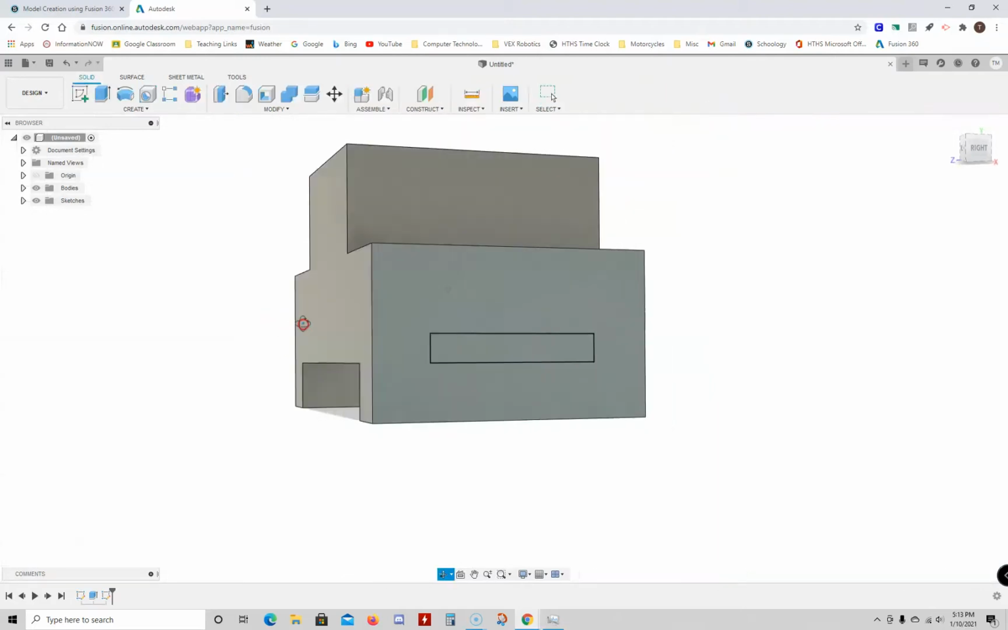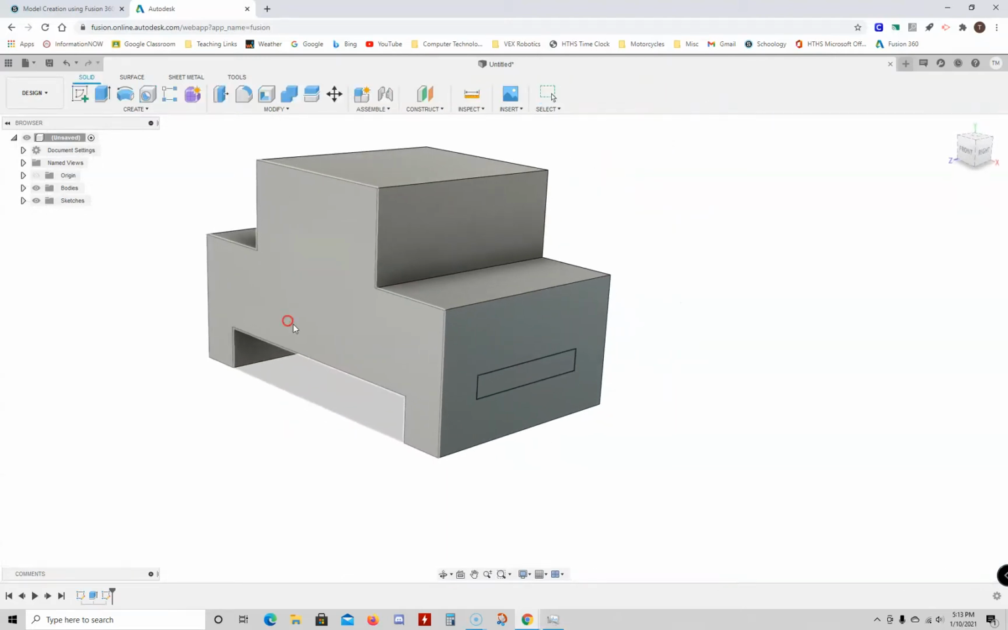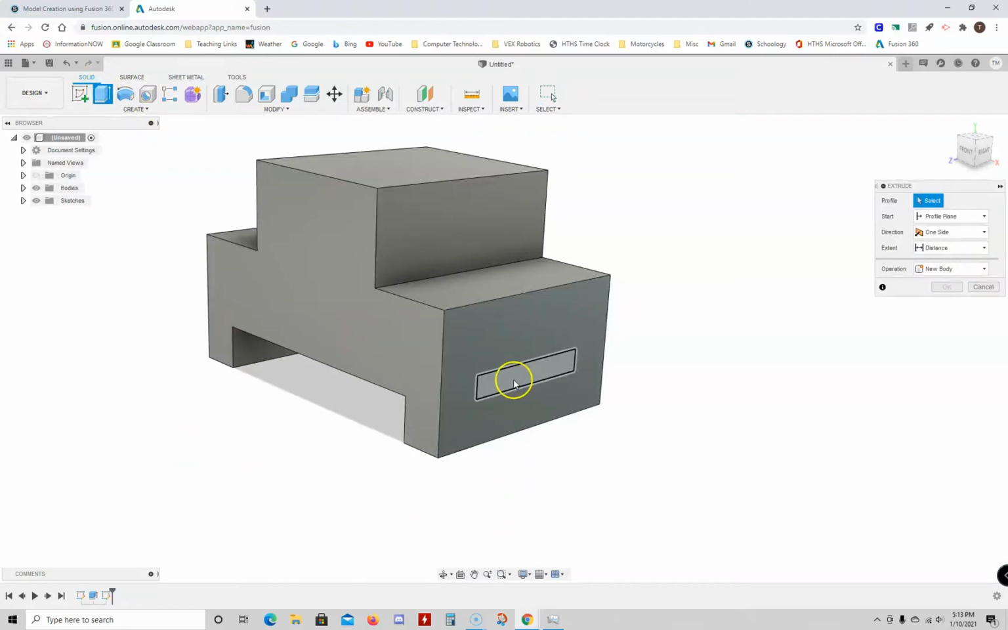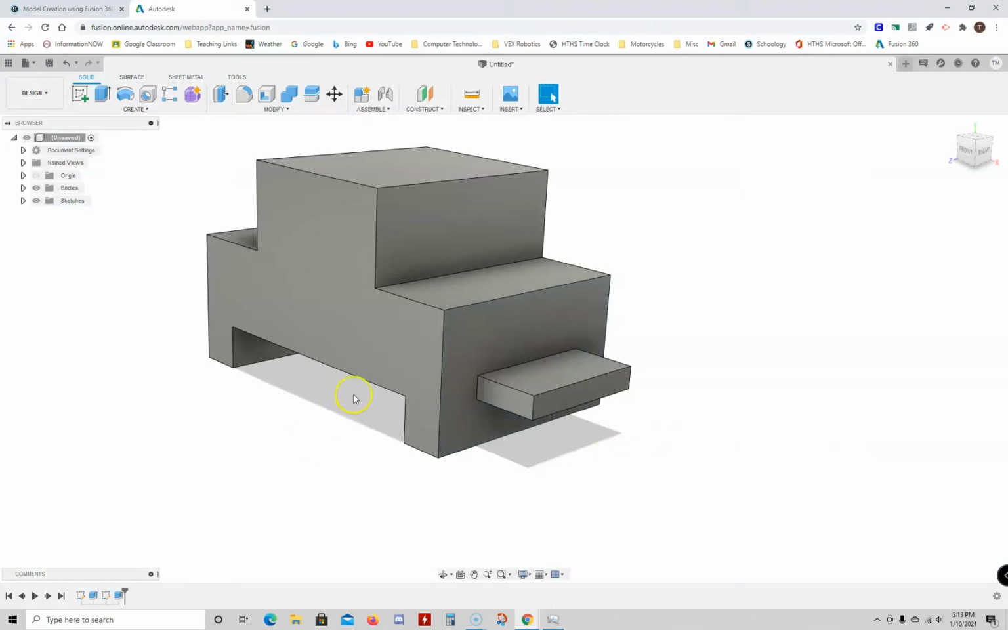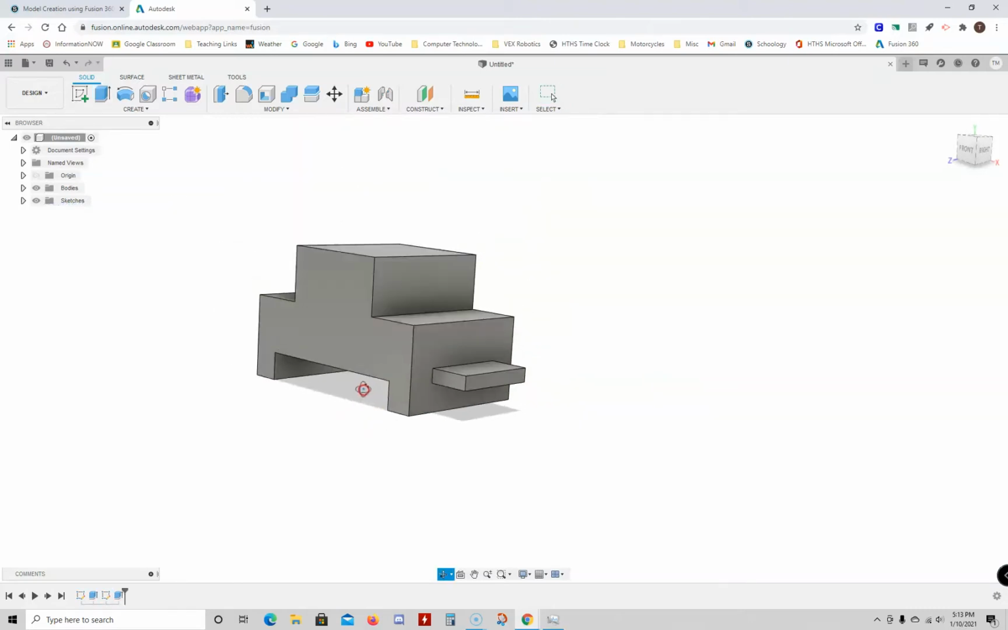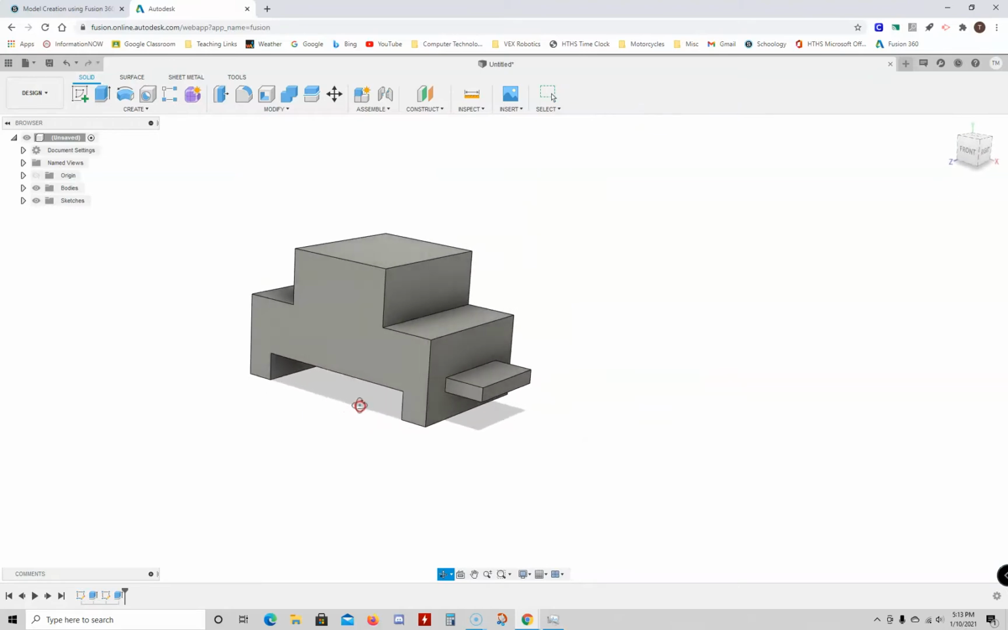I'm going to zoom out, rotate a little bit, and all we need to do now is extrude this profile out 3/4 of an inch. So let's click on Extrude, select that profile, and drag out, or go ahead and type in 0.75 and enter. And so at this point, your first part is complete.